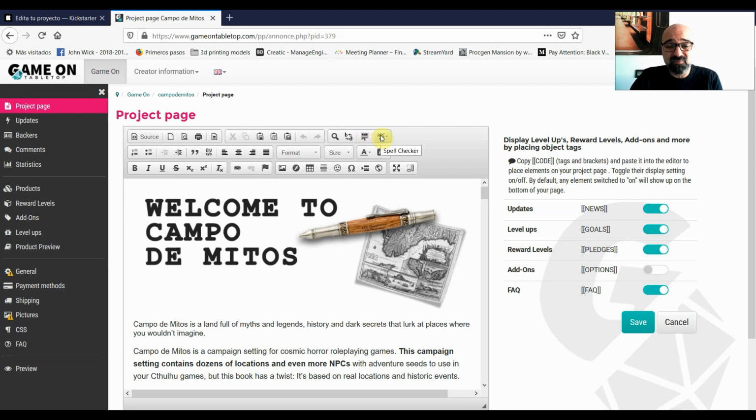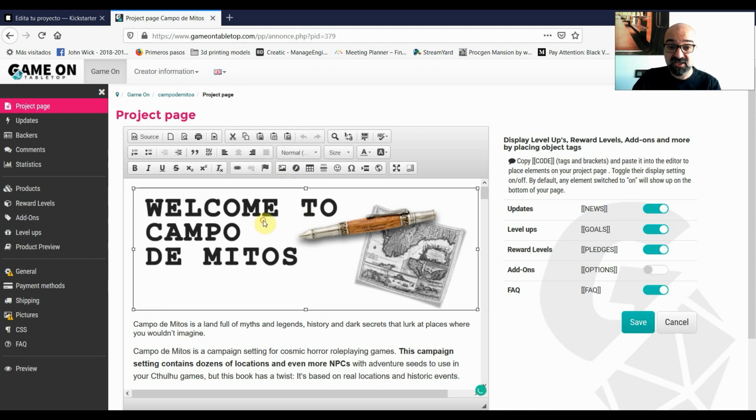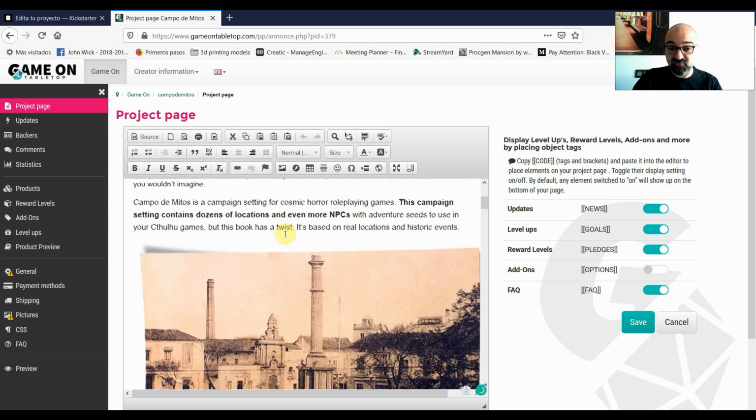Selections, spell checker. It's not just bullet point lists. You can make numbered lists. You can control the tabulation. You can change and make block quotes. Create div containers. The whole thing is miles ahead from that of Kickstarter, which is absolutely brilliant, really brilliant.